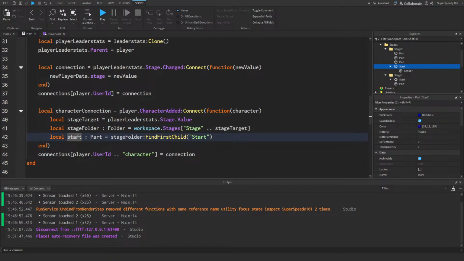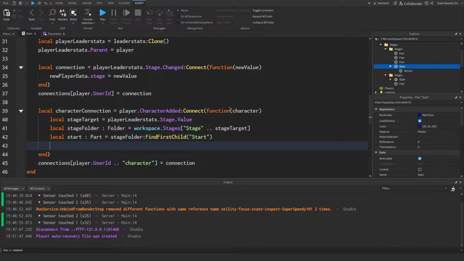And now that we've found the start part, all we have to do is set the position of the character to that part. We want to raise the player up a little bit so they don't spawn inside the part. We want it to spawn on top of it. So character:PivotTo, a function that we're going to use to move the character. It transforms the position of the model, and the character is a model. We need a CFrame, so we're going to create a new CFrame using the lookAt function.